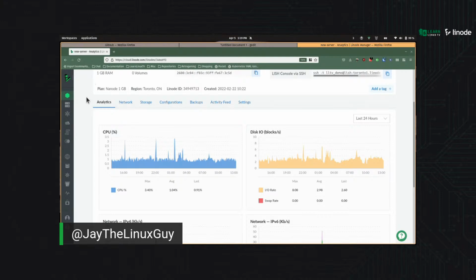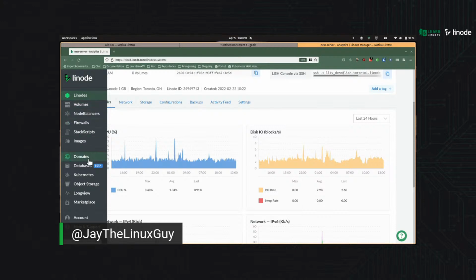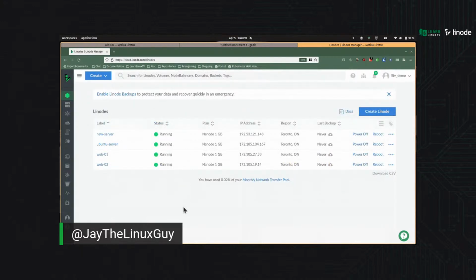Moving on. I'm not going to go over every feature here because there's a bunch. As you can see, we have Kubernetes, node balancers, firewalls, images, volumes, and so on. I might go over some more in a moment, but what I want to do is focus here on the Linode instances. We're going to create a server manually first, and then we'll look at automating that.